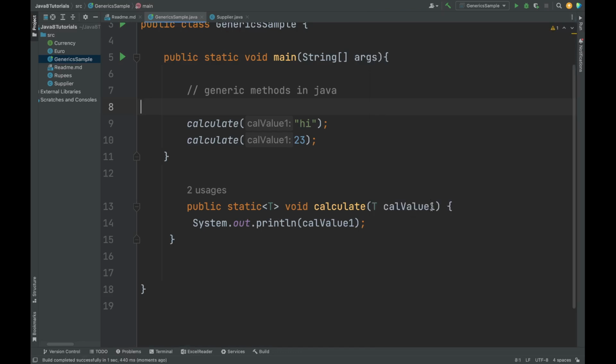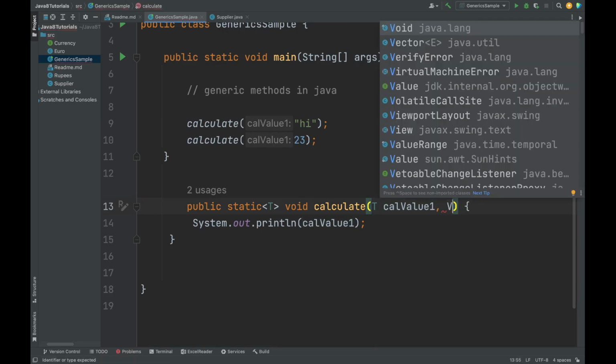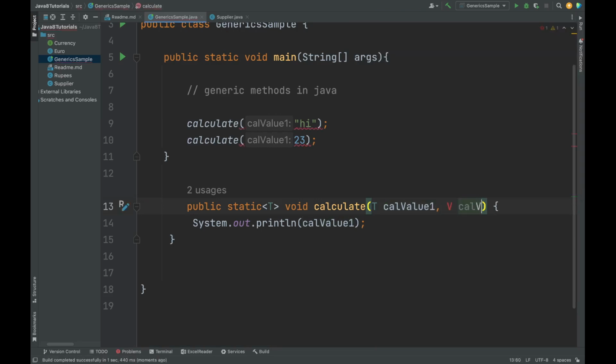Now I may want more parameters to be passed. How will I do that? V, then calValue2. But again the same error here. So I have to give T comma V, and now while calling, I have to pass another value, something, again it's a T type, so I can pass anything here. So can you see, for my generic method I have to define it like this, T and V, passing as parameters, but you have to define them here.